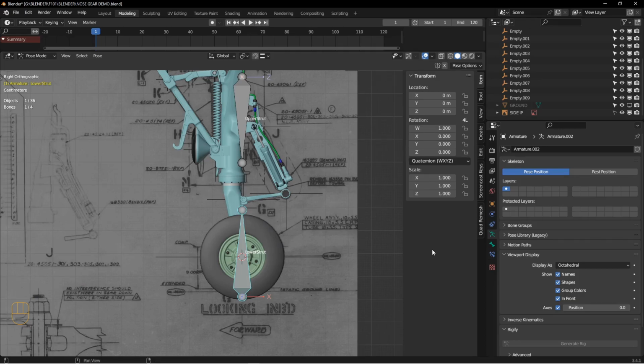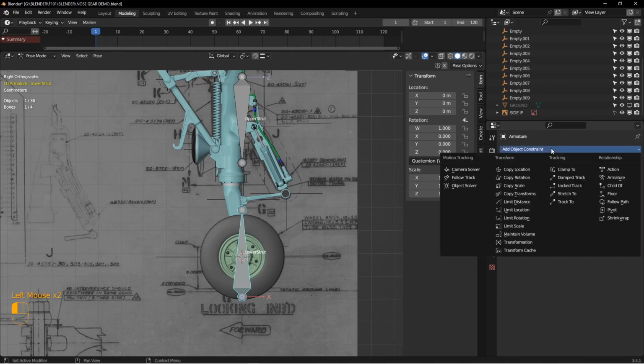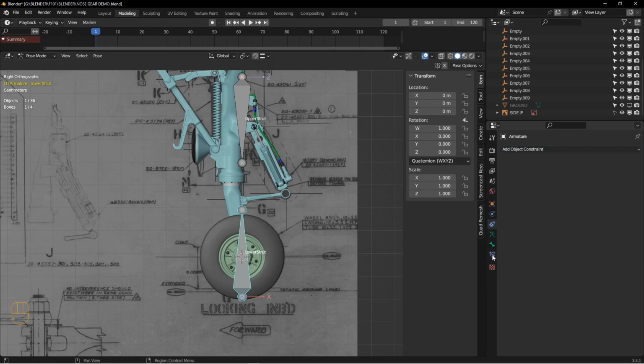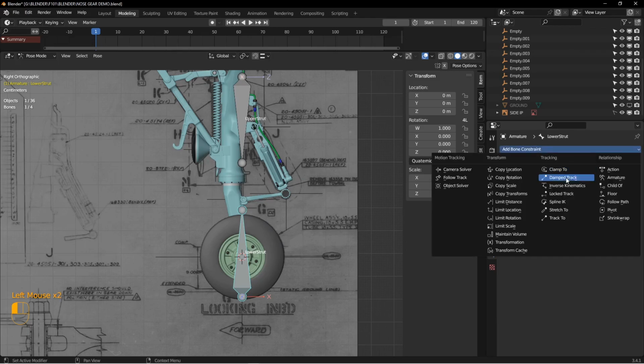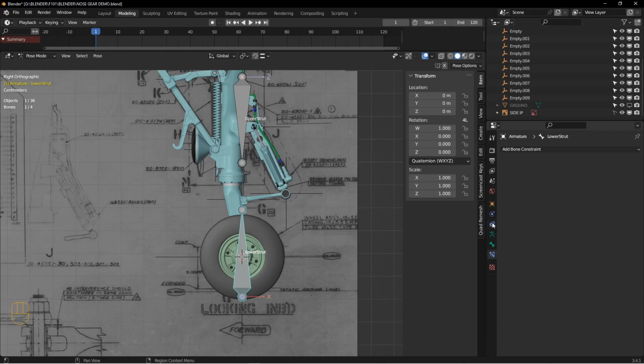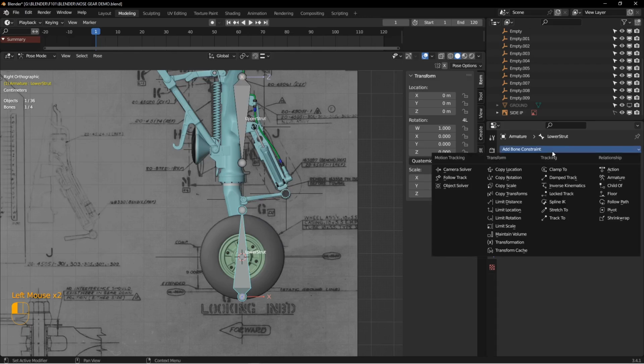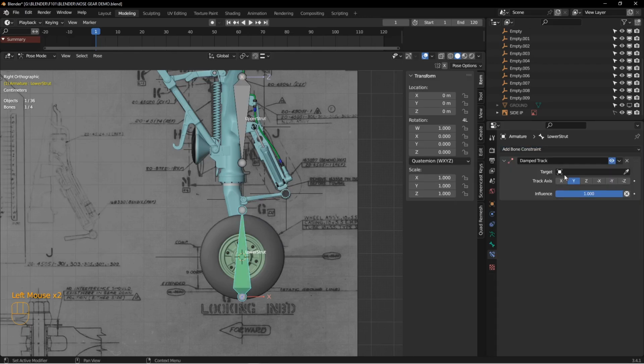Now with working bones, you need to be careful that you choose the right constraints. If you go over here, you can see that there is an object constraint properties, and it has things like floor and child of and damped track. And there's also a bone constraint property, which also has things like floor and child of and damped track. If you use the object constraint to rig your bones, it is not going to work properly. You want to make sure you're in the bone constraint. And here I want to choose the damped track constraint.